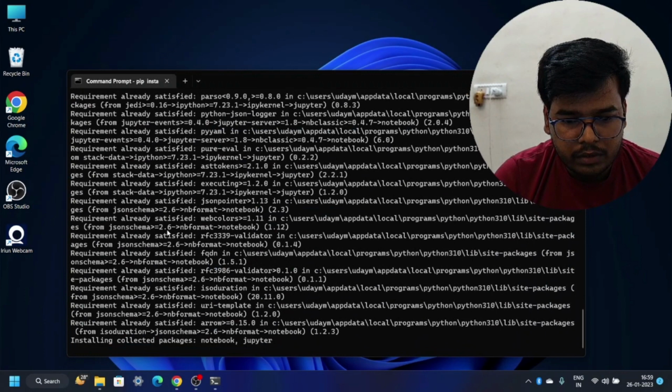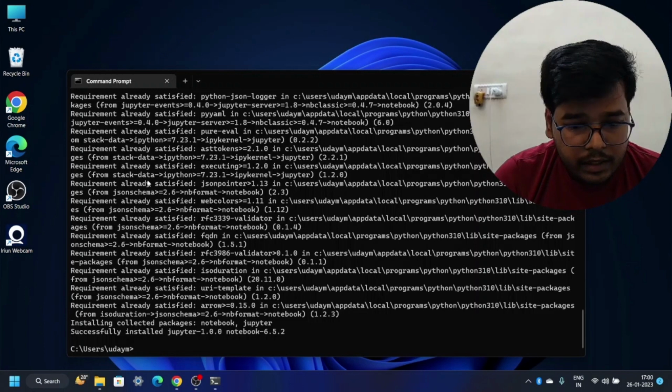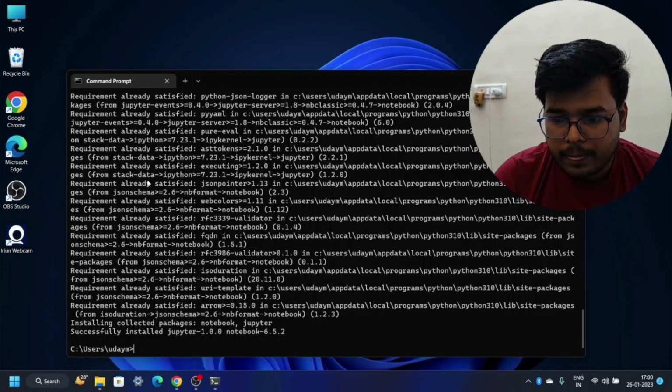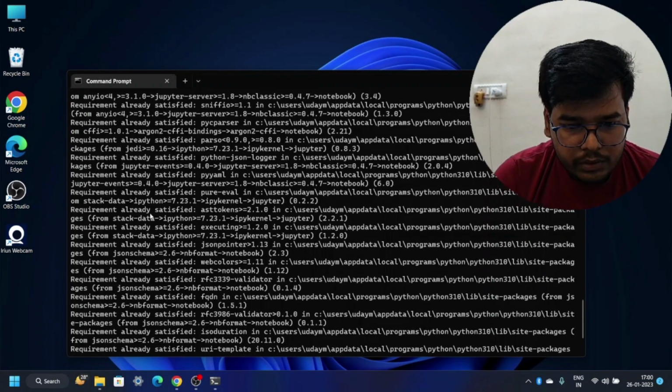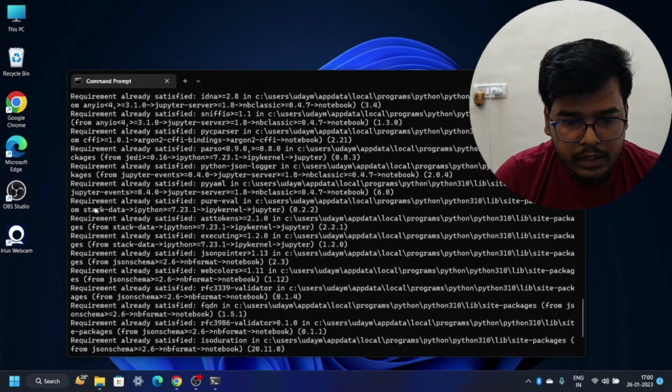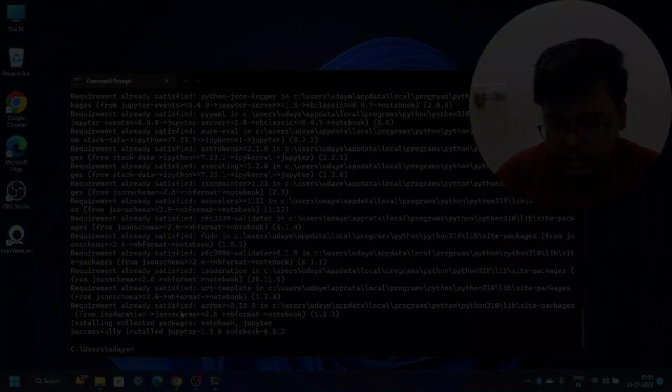It will automatically download all those files which are necessary to install the Jupyter Notebook. As I already have installed Jupyter Notebook and Python on my PC, it is automatically telling that requirement already satisfied for some of these packages. So you don't need to worry about that. If it is not present on your PC, then it will download automatically. As you can see, successfully installed jupyter 1.0.0, this is the classic version. This way you can install Jupyter Notebook.